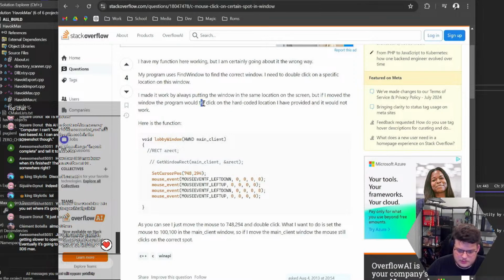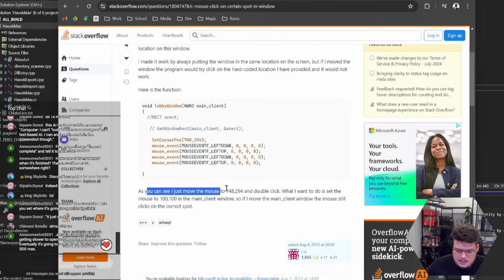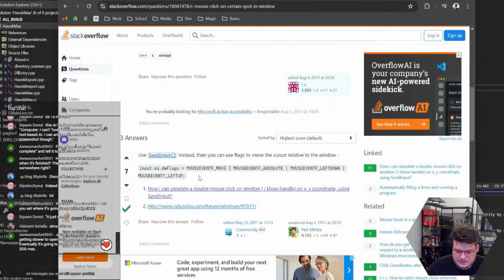Move the window, the program will try click on the hard-coded location I've provided and would not work. Here's the function. I use my mouse to double click. What I want to do is set the mouse to 100, 100 in the main client. So if the main client window, the mouse clicks the correct spot. Inset movement. Okay.